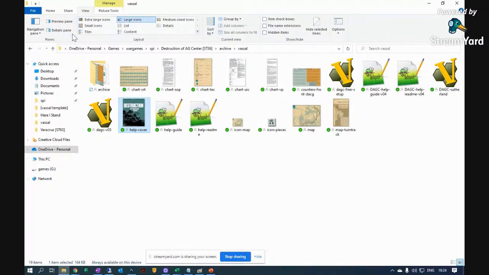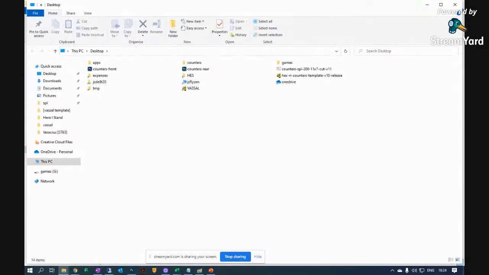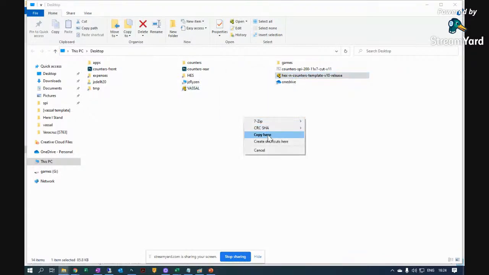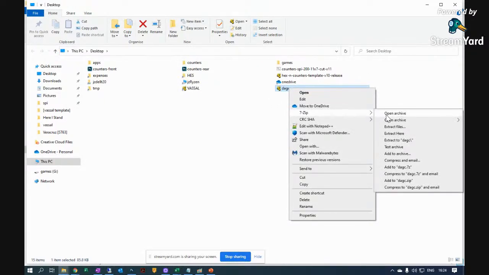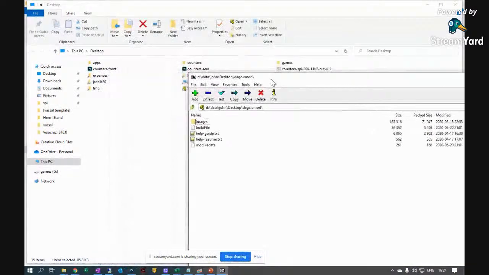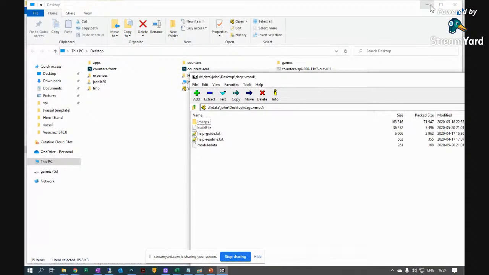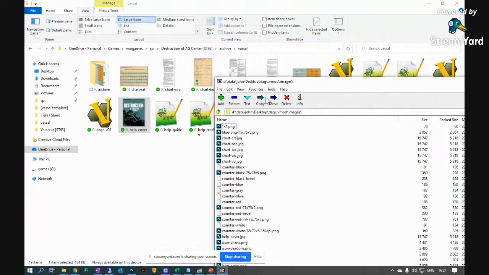So what I can do, if I open up my desktop where my Vassal template was living. So this is my hex encounters template. What I'm going to do, just to make sure we don't get confused, is call that DAGC. And what I'm going to do with this is actually open it. I prefer 7-zip over WinRAR or whatever, but if I open the archive, you'll see what we've got now is the contents of the Vassal file. So you'll see there's my help guide, there's my build file, module data, and there's my images folder. So it's the images we really care about.